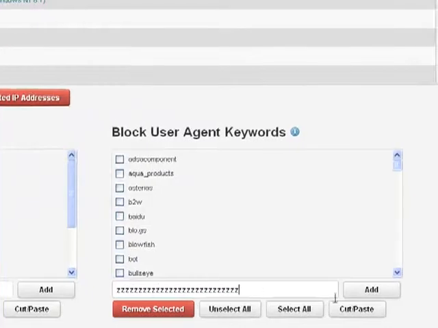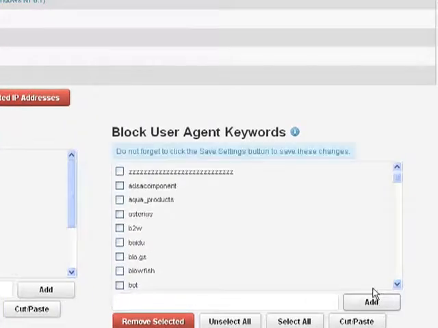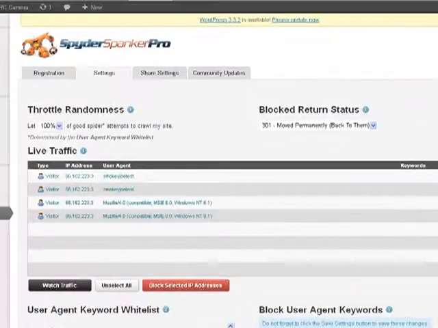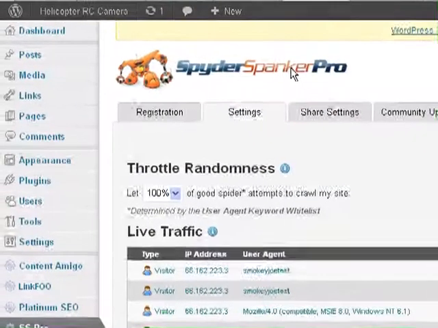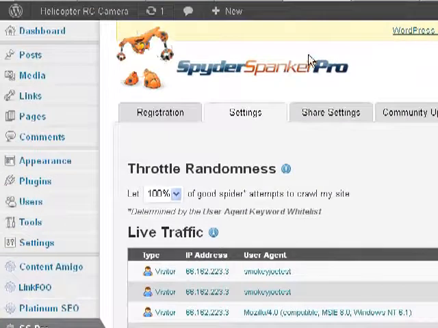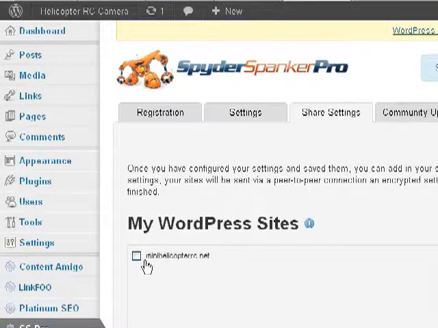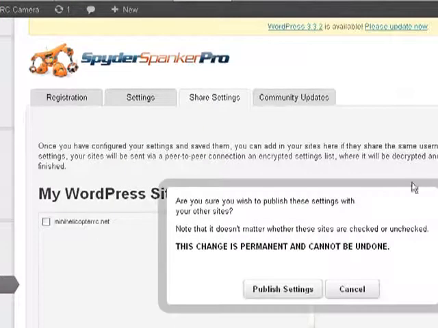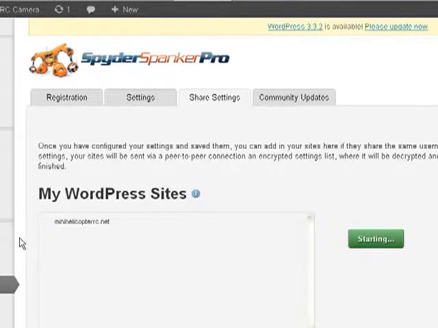Let me go ahead and add a bot called ZZZ. Okay, so now it's in the system. Let me go ahead and hit save settings. And this is on helicopterrccamera.org. What I want to do is, I have another blog called Mini Helicopter RC. Now that I've blocked Smokey Joe and ZZZ, what I want to do is share my settings with Mini Helicopter RC.